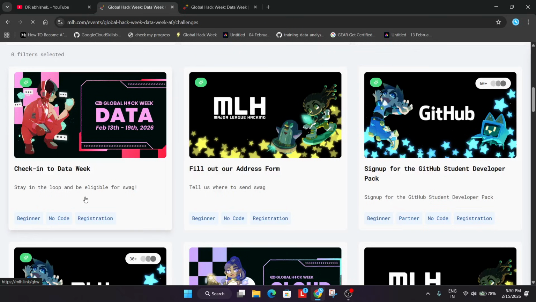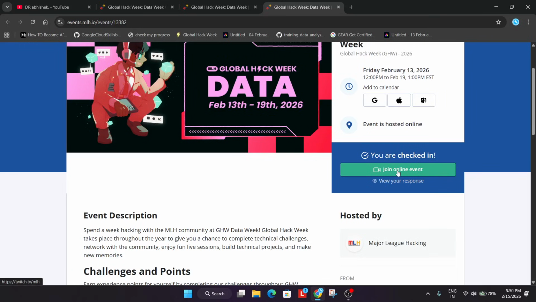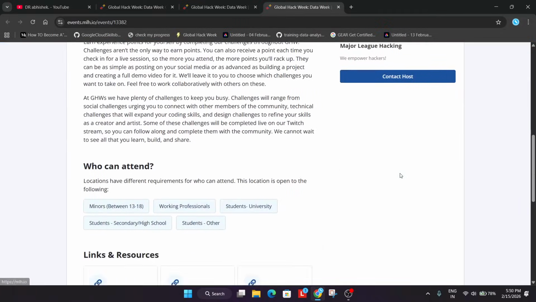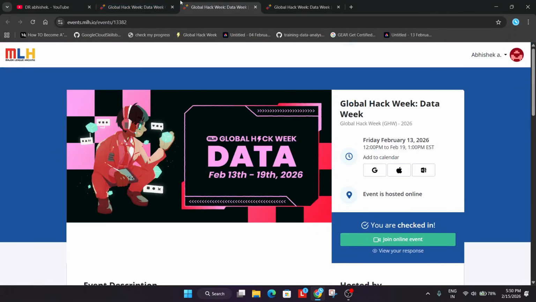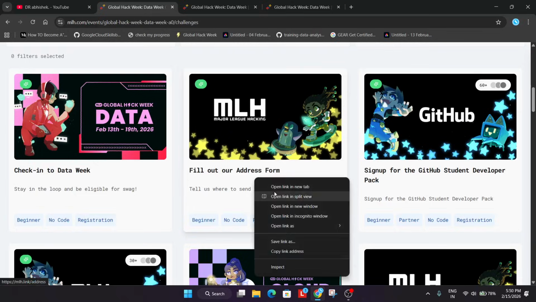First of all, we need to just do one thing. We have to do the check-in. So just open it in a new tab, and simply register, and if you get the option to check in, just click on check-in. Once you have done the first thing over here, the next thing is that you have to fill the address form. So just open it.